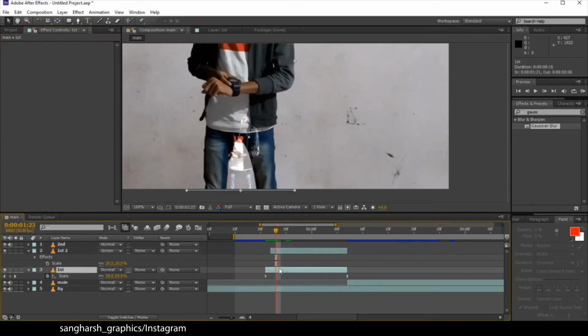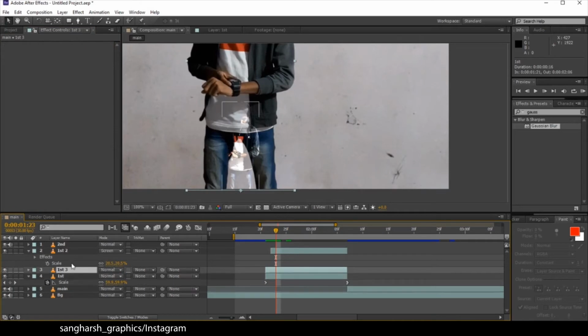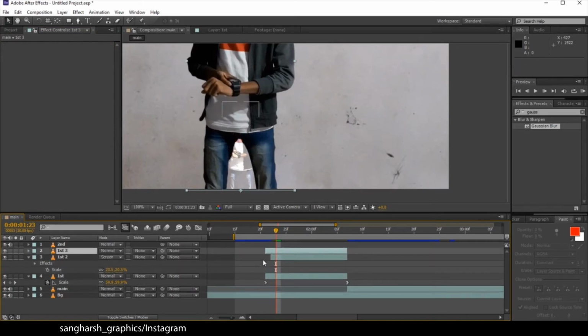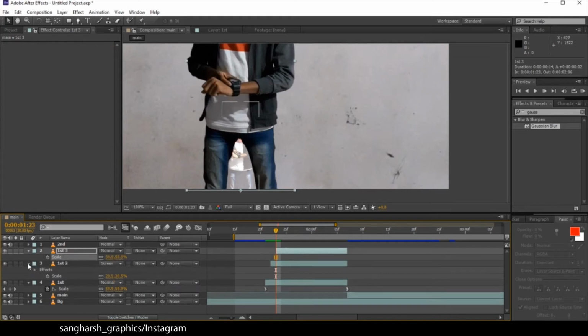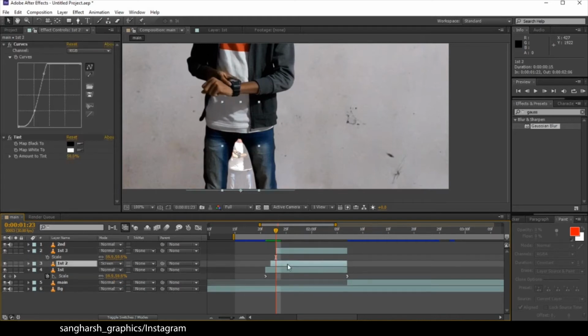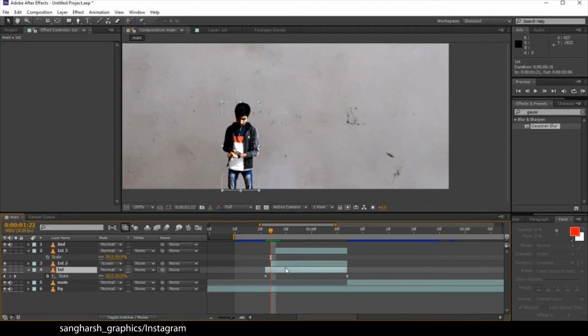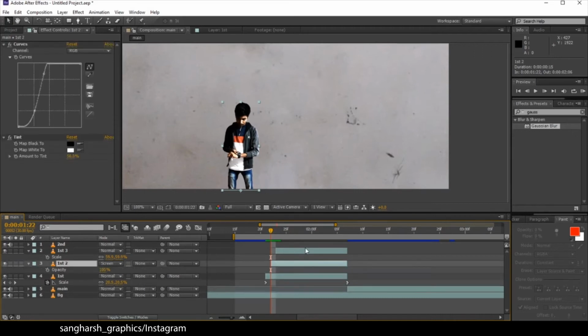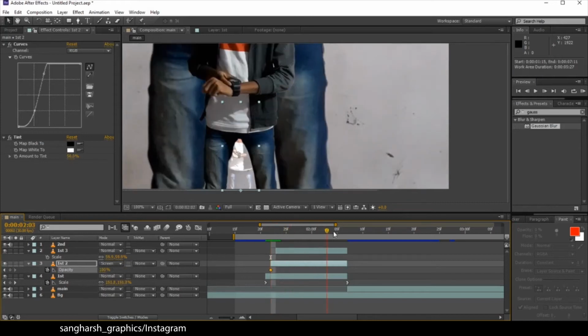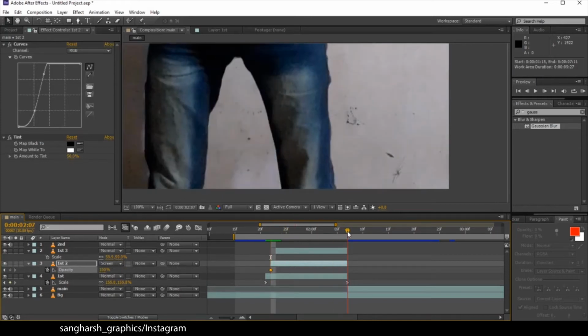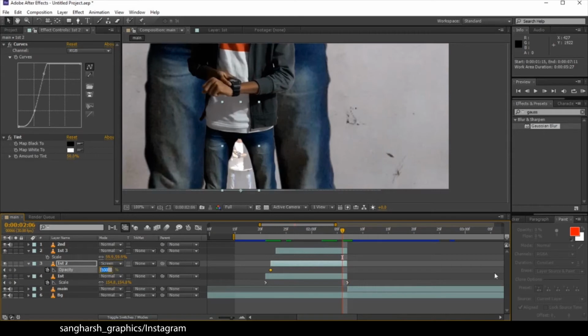Let's select the first layer again, Control D to duplicate it, drag it on top, trim the layer up to here, press S to open scale and do this. What we have to do again, drag your time slider here, select this layer, press T to open opacity, add a keyframe at 100 and at the end, like this. Here let's make the opacity 0 like this.